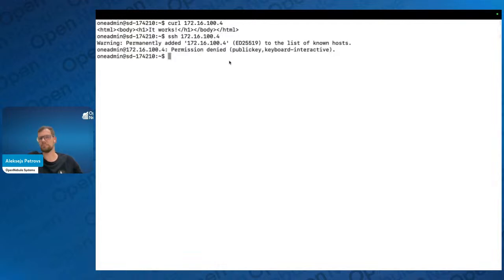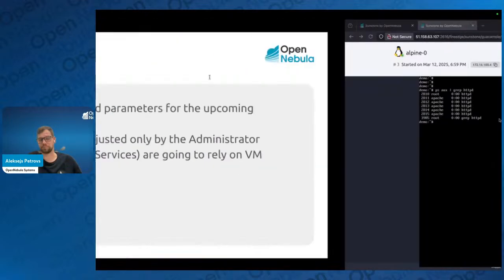Sorry, probably I forgot to type the correct user. That's root. And as you can see, I've secure shelled to that machine without any issues. So I basically can access it directly and not go the VNC way.